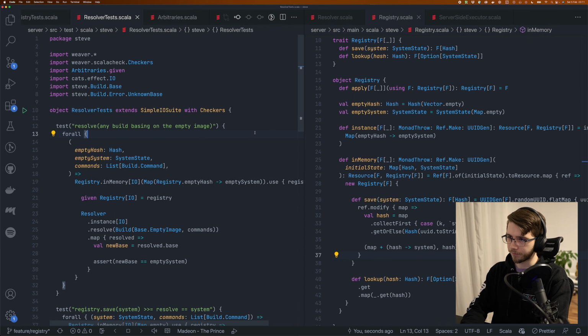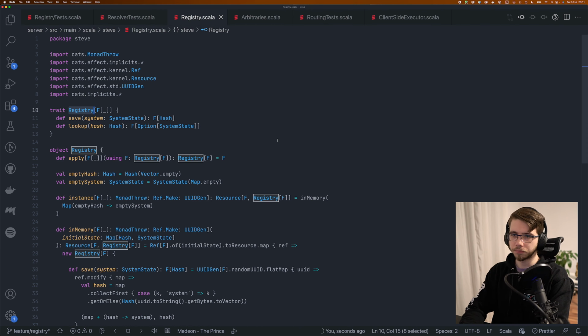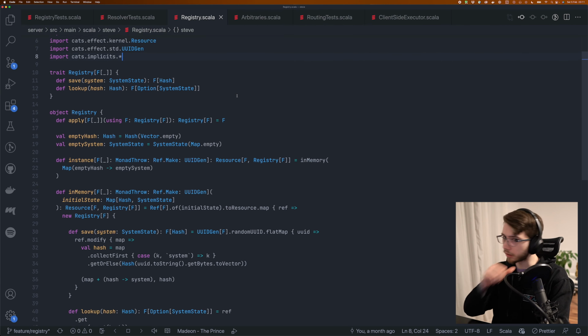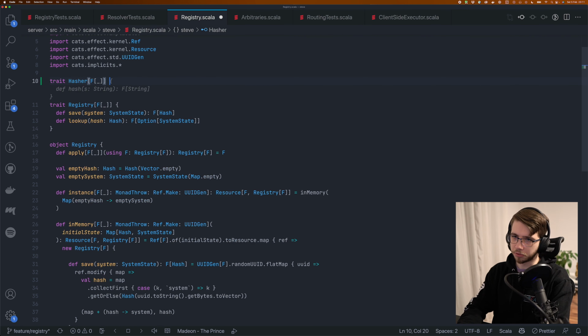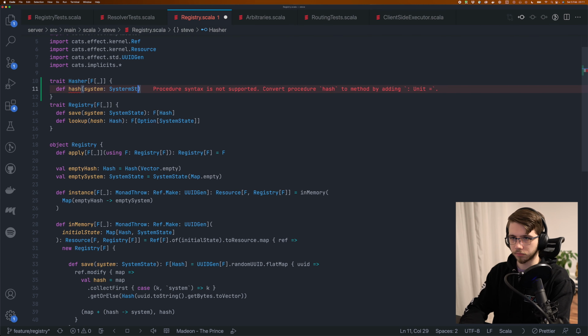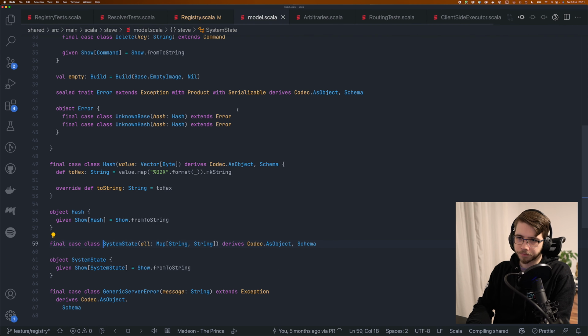So yeah, let's go to the registry and add a hasher. I'm gonna start here in the same file, so then we can just extract it with some refactoring. And we're gonna hash the system state like this. And now the big problem, how do we actually hash the system state?